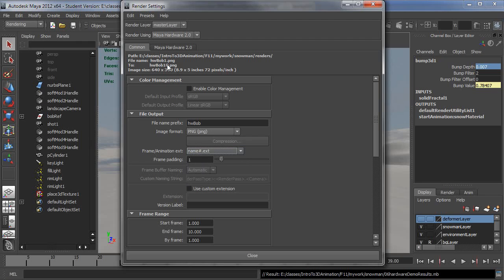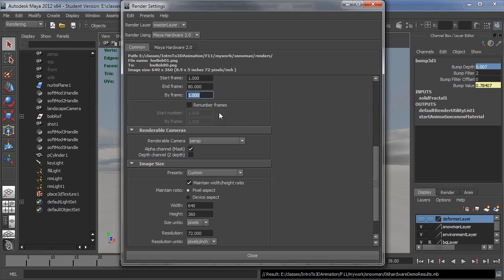The frame padding is basically the total number of digits in your last frame. Use that as the padding. So currently I have 2 here, so I'd have 2 digits of padding, and that gives me a 0, 1. And if I was rendering up to 350, then I would have 1, 2, 3 digits, so I'd use 3 there, and I'd have 0, 0, 1. Hopefully that makes sense. I'm actually only going to render to frame 80, so that takes care of our frame range as well. I don't need to renumber, but you can there if you needed to.